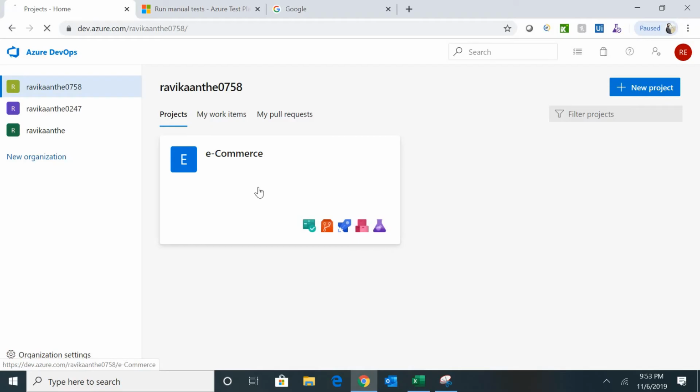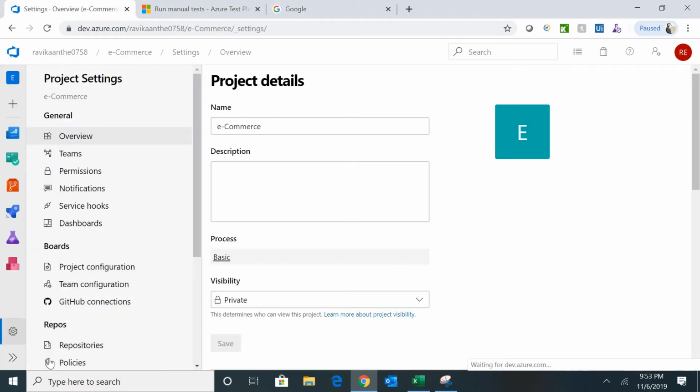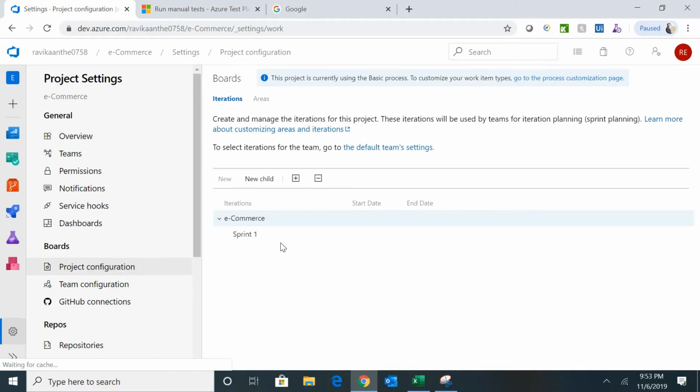So let me go back to project settings again. Okay. If you go to project settings, the important part is the project configurations. If you click on project configurations, here you can create your iterations or you can create your sprints. Okay. So now how can we create? First of all, let me rename this as a sprint, and edit this.